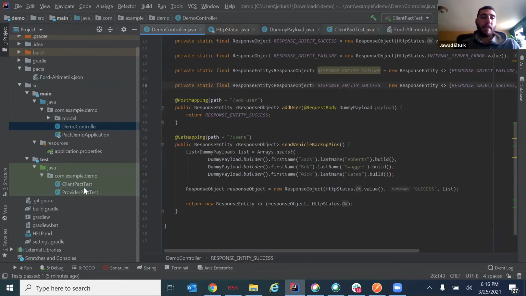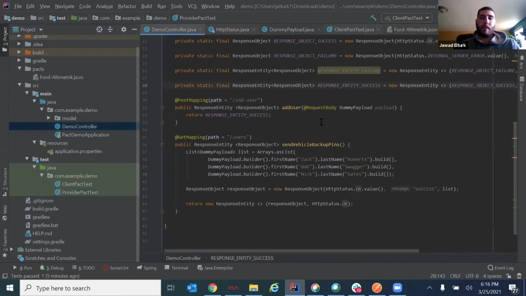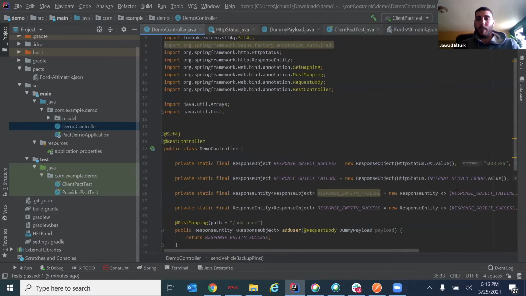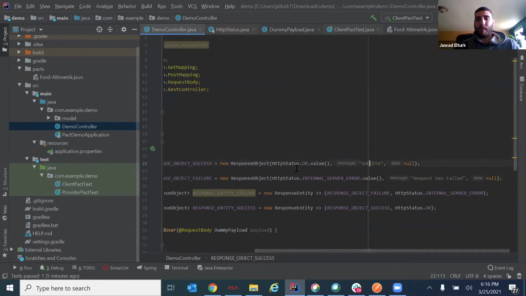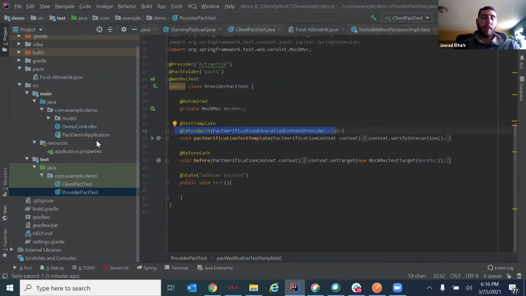So here, in the case of provider, this will actually run and call my controller. Here, I did not define which controller it needs because what I'm using here will just use mock MVC and get the add user endpoint, which already returns success and HTTP 200. So the provider will run against your actual controller.